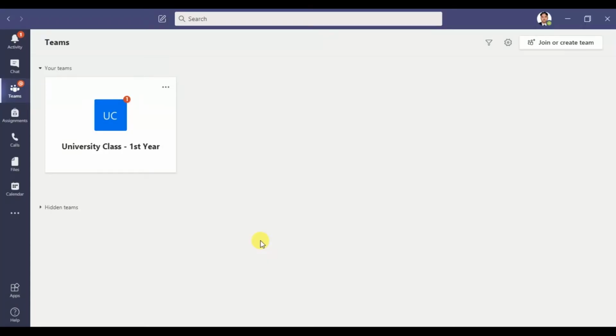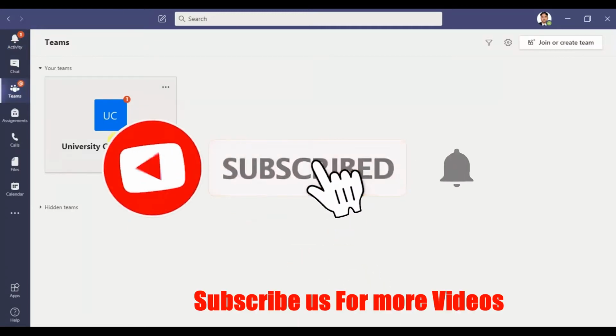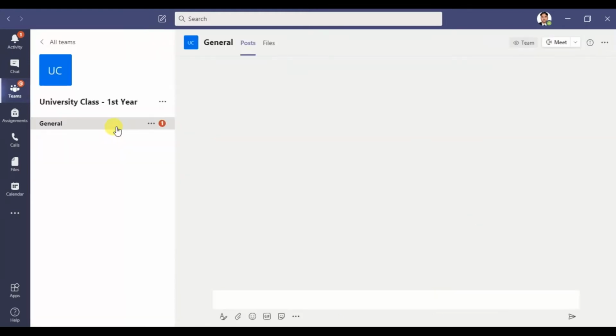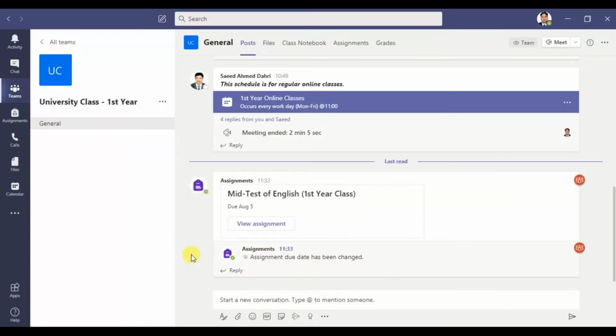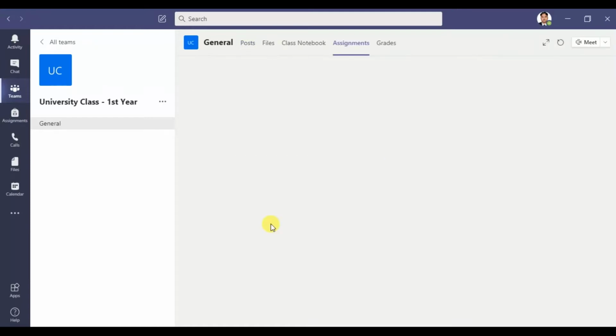When a teacher has assigned a test which you are going to attempt online using Microsoft Teams, you must have received a notification in the activity bar and also in Teams. So first, you have to open the team in which you have been assigned the test, and now by clicking here on View Assignment, you will be directed to the test.